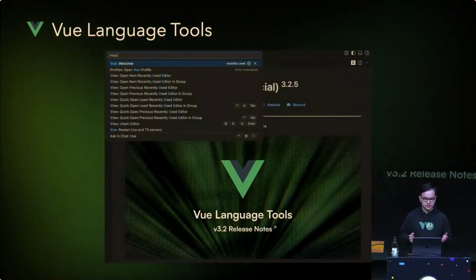There are more new features and bug fixes over the past few months. If you are interested, you can search for Vue Welcome inside the VS Code command palette and see the full release notes and highlights of the recent Vue updates.